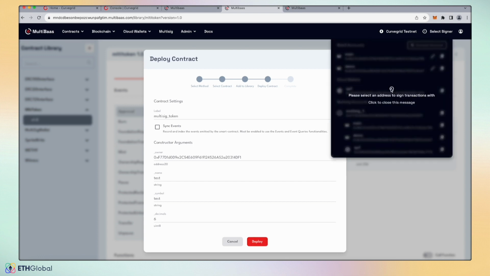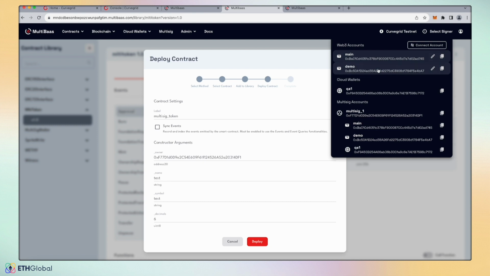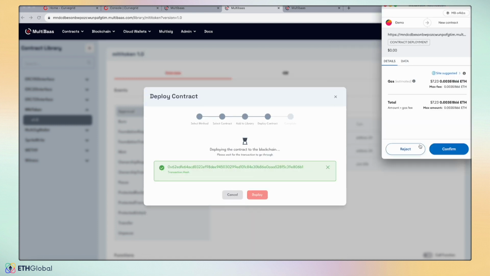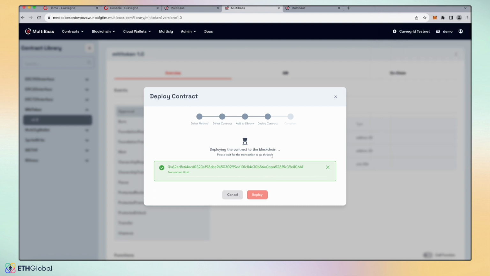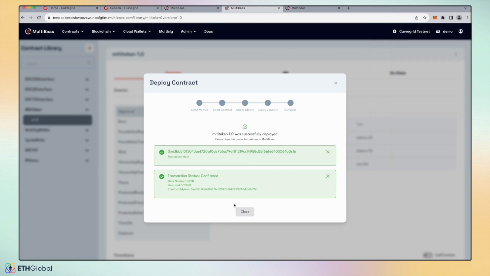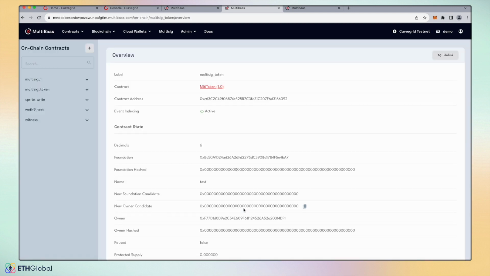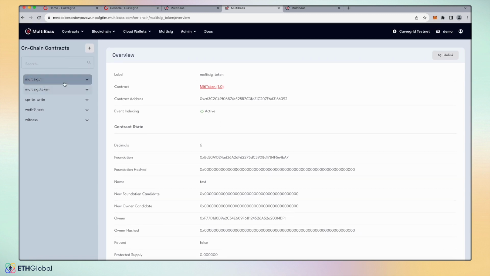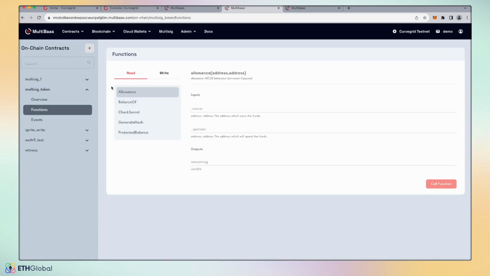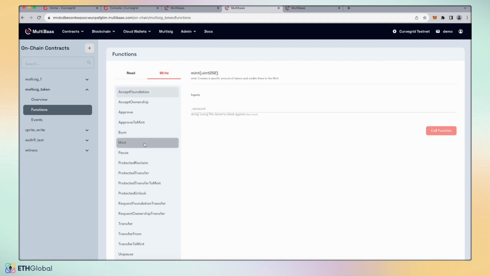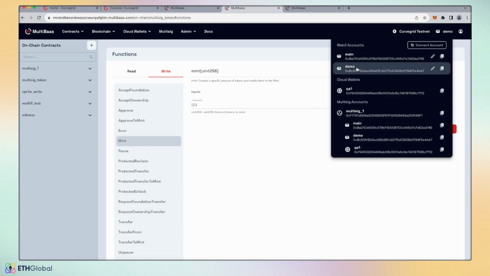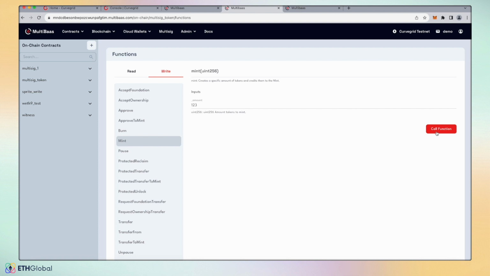If I don't have a wallet selected, I get this pop-up from the signer selector. I'm going to click my demo wallet and then deploy. I get my MetaMask pop-up, confirm the transaction, and my ERC20 token has now been deployed on chain. You can see that the total supply is 0. So I'm going to select my functions and write, and now I'm going to mint. So I'm going to enter 123 tokens to mint. I'm going to come up to my signer selector and click my demo account and then call function.